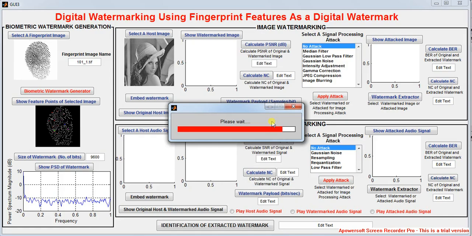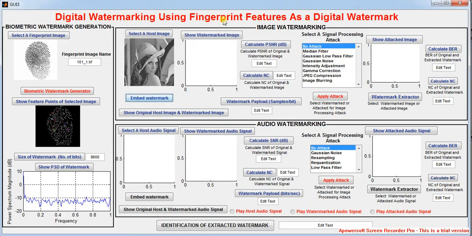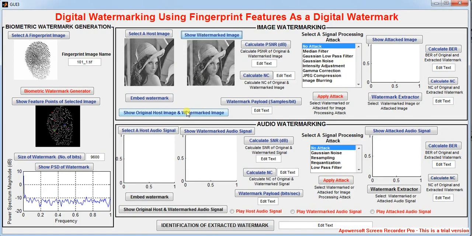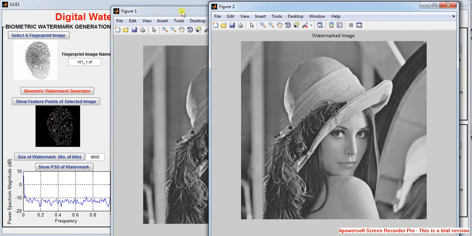So here we go, and this message indicates that the watermark is embedded into the host image. So I OK this. This is an option to see the watermarked image. I think this will give you a better option of actually viewing the two images on a larger scale. So these are the two images which you can see.